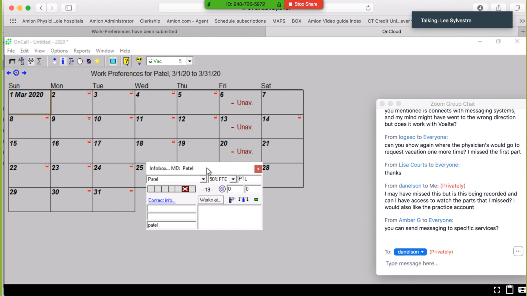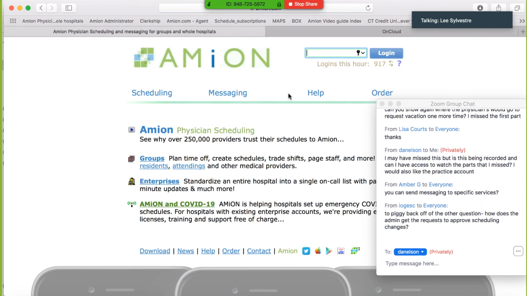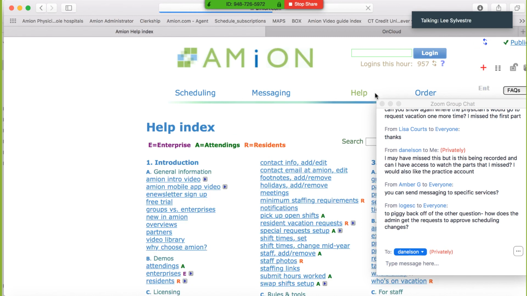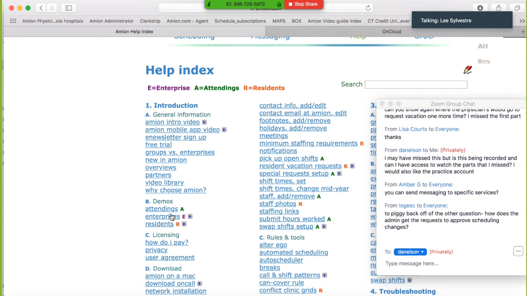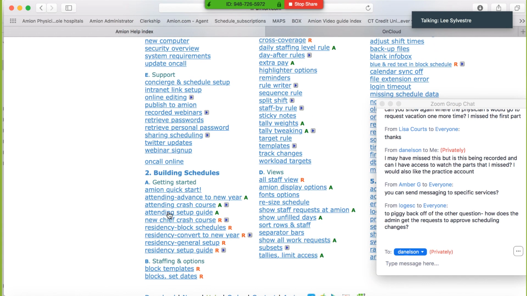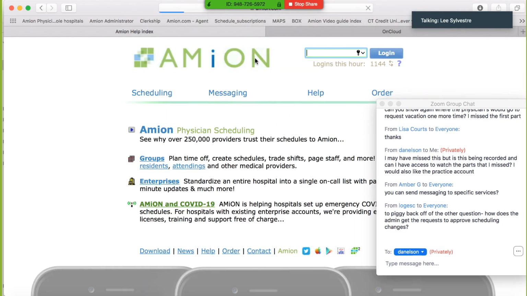Danielson, I think, forgive me if I'm not pronouncing, is this being recorded? Yes. When you're out at amion.com, you'll see the help index up at the top. And if you're not an admin like me, you'll see the normal public view. And it's going to end up in the attendings demos out there. I'll probably also use part of this or all of this for the attending setup guide, either one. And yes, if you'd like an extended trial or something, shoot us an email. We're easy about that stuff. No problem.